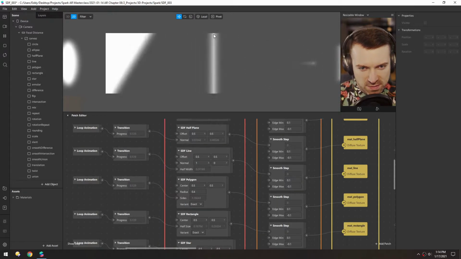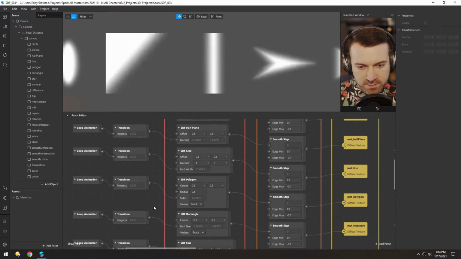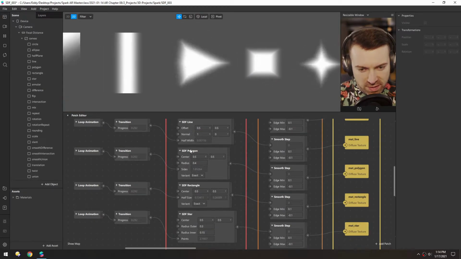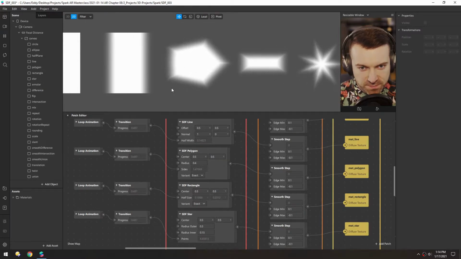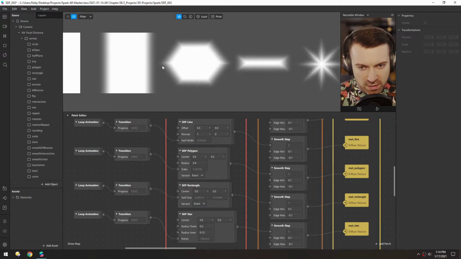Then up next, we have this line here. And as you can see, it's just a line, but you can make it thicker or thinner depending on this half width. And then up next, we have this polygon. And this loop is going into the sides. So we go from, I think, essentially 0 sides to 5 or 6 sides. And it's kind of neat because you can see if it's not an even number, if it's not like 6, but it's 5.5, you get this kind of shorter area on the left side.